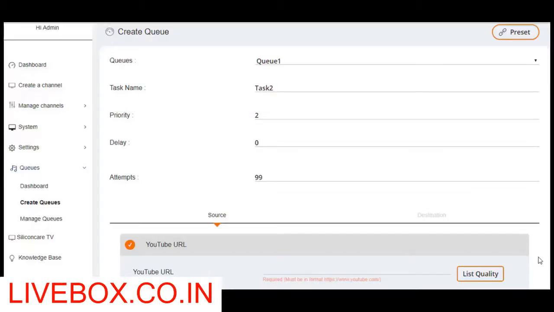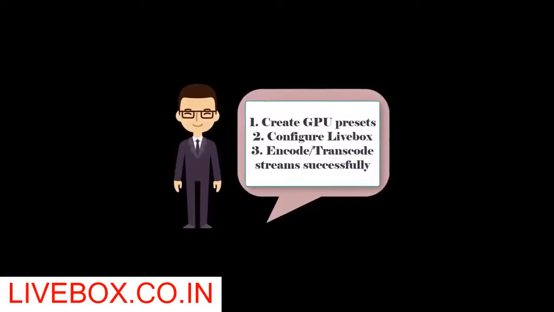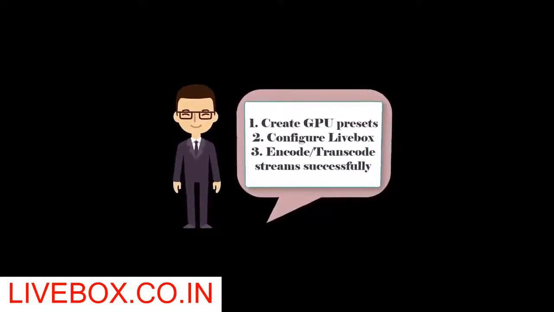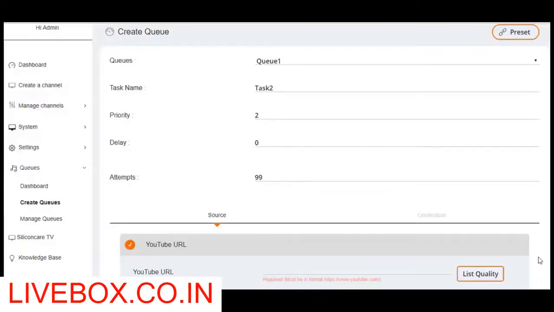Before we dive into this topic, let me remind you that this tutorial is only for the servers with enabled GPUs. So before you start to try this tutorial, make sure that you have enabled your server GPU. In a few cases, GPUs are fixed to the servers to minimize the CPU load. So while using GPUs in the place of CPU, you can't do the usual preset settings for encoding or transcoding through the Livebox queue feature.